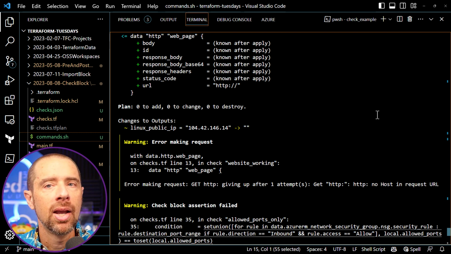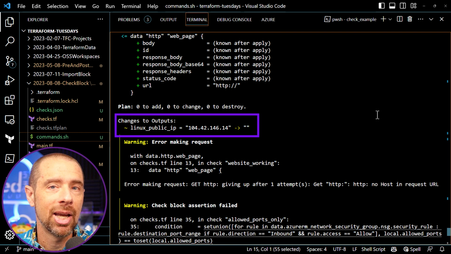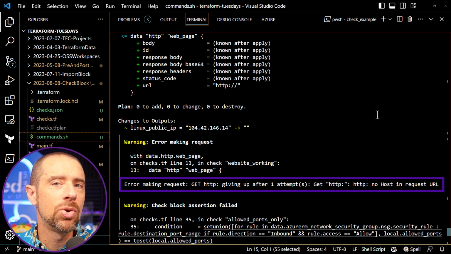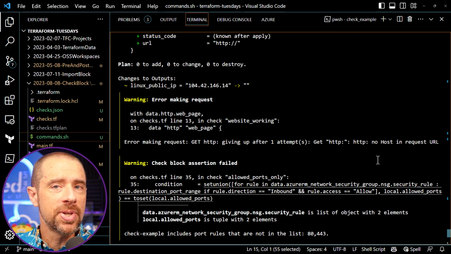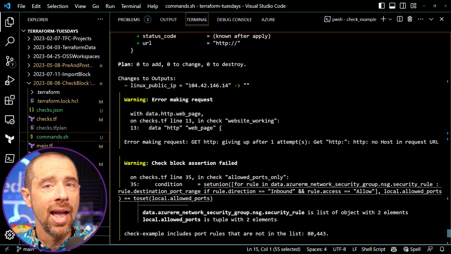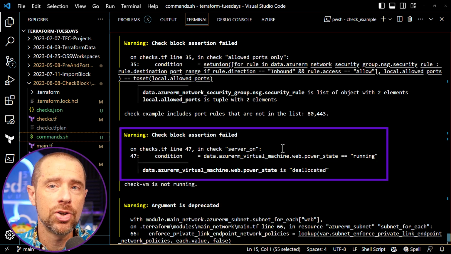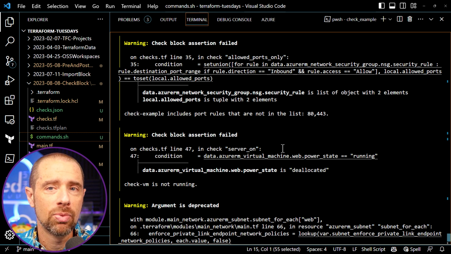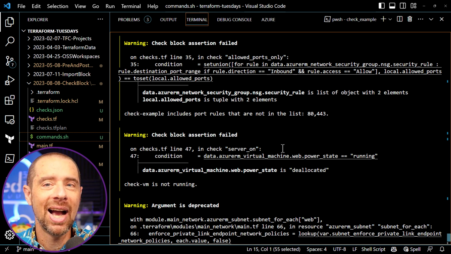by our code. Now, since the public IP address type is dynamic and our virtual machine is now powered down, the website working check fails, but in a different way because there's no host in the URL that's passed. We also still haven't removed that SSH rule from our security group, so that check fails as well. And now we get a warning from our server on check block that the assertion failed because the power state is deallocated. Like I said, the Azure RM Linux virtual machine resource doesn't care about the VM's power state, only that it exists as defined. But our check cares, and now we get a warning.